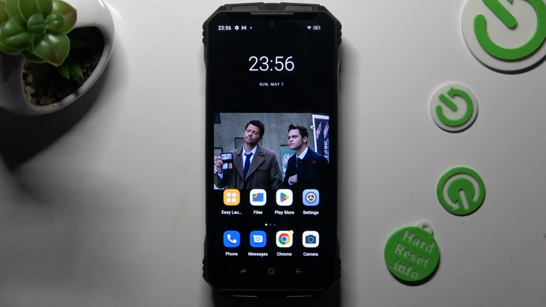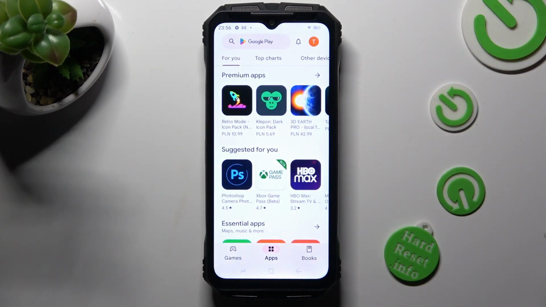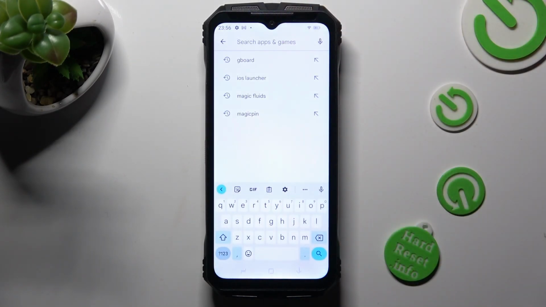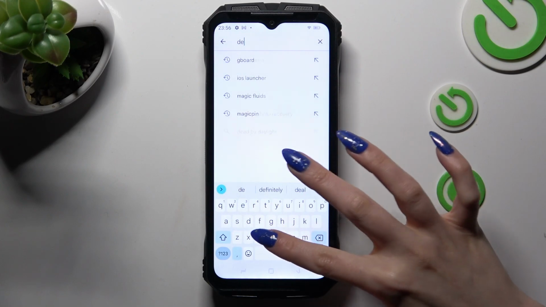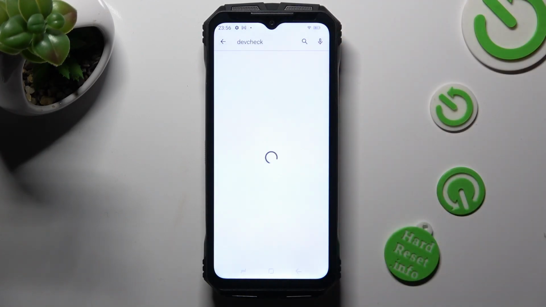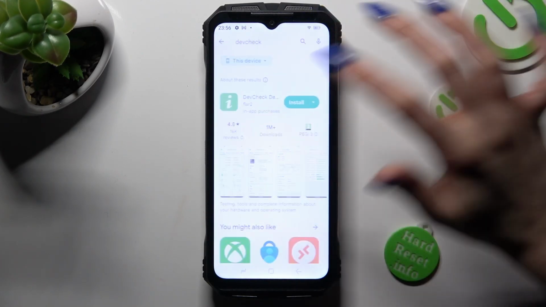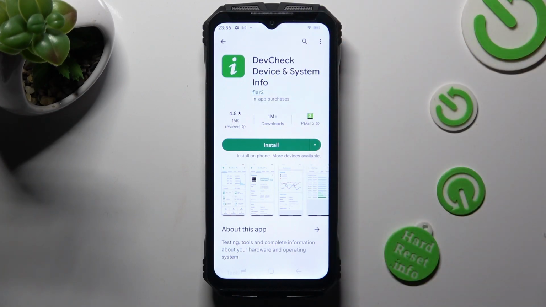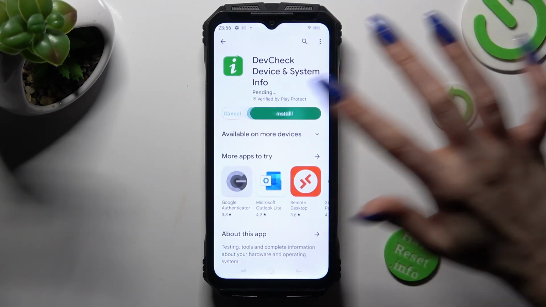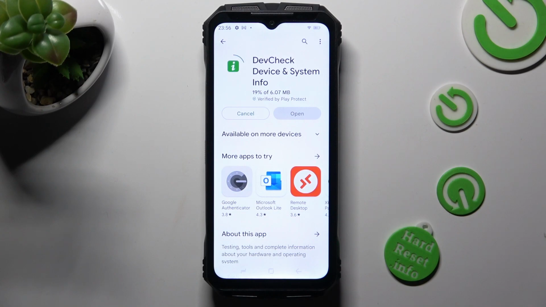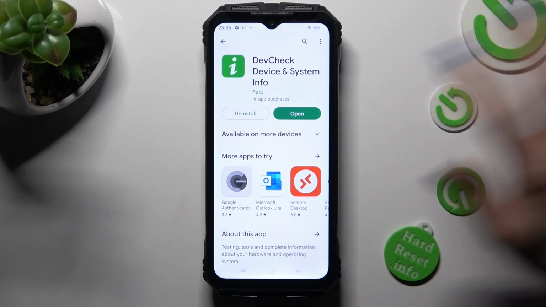First of all, just open Play Store and click on the search bar. Then type in DevCheck. After that, install this app from flar2 Developer, DevCheck Device and System Info. When your app is ready, open it.